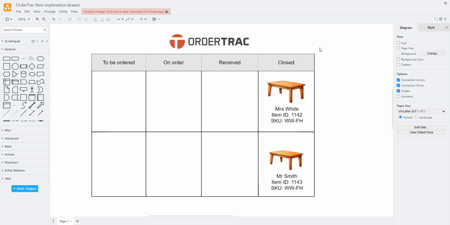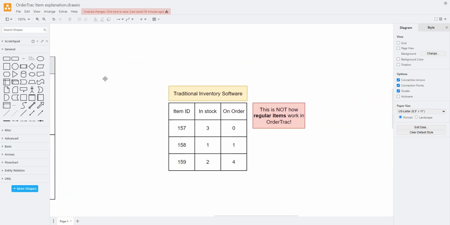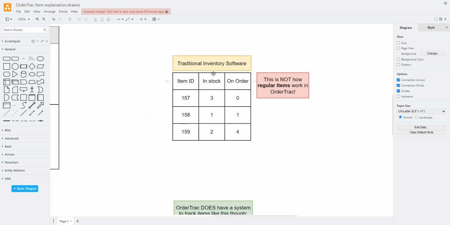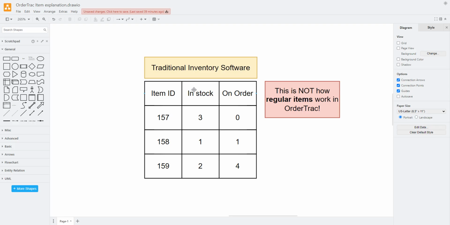And that's a little hard to grasp at first, because everybody expects it to work like traditional inventory software, which does not work that way. A lot of times in traditional inventory software, an item ID never changes. It's just like an item that you sell. Let's say item ID 157, you have 3 in stock, and a customer buys it. Well, then it just reduces it by 1. And when you order more, it tracks how many you have on order. And once you receive them, it just increases the in-stock level. And this item ID just stays the same. That is not how OrderTrac items work.